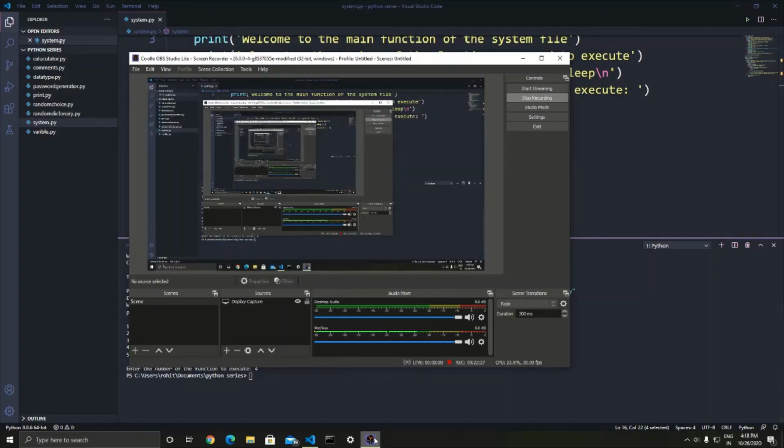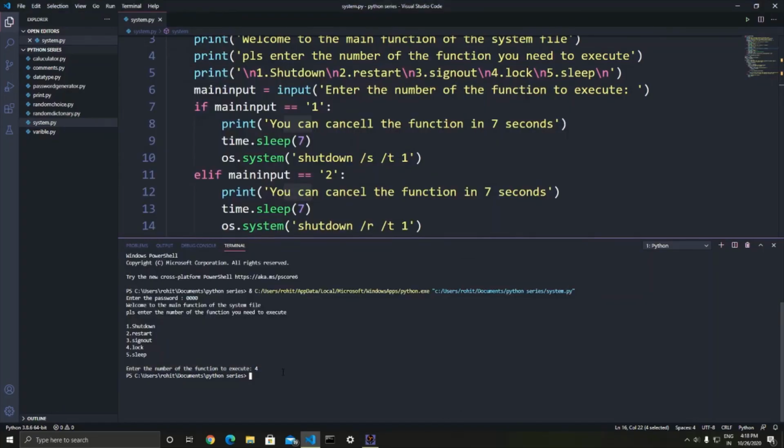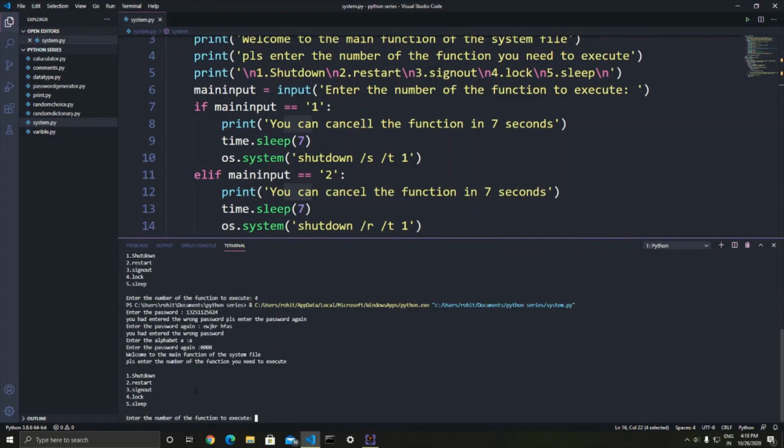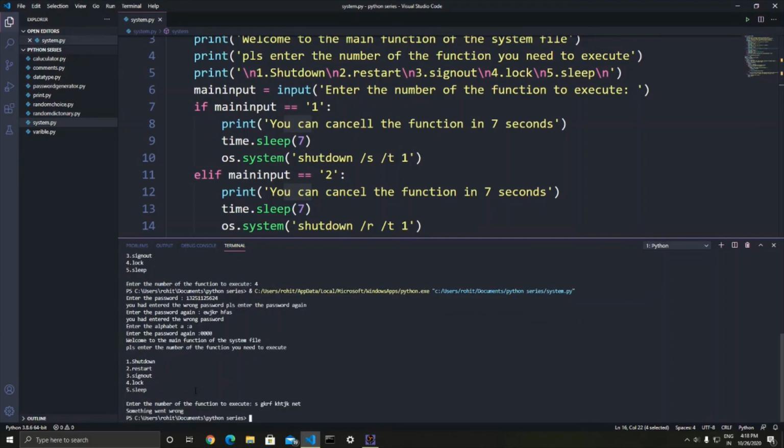Okay, let's check if it is running. Yeah, we have seen it. Now let's try by entering the wrong password here. Okay, I am entering another number and you have entered the wrong password. Please enter the password again. I am entering the wrong password again. You have entered the wrong password. It is asking for root verification. I am entering the letter A. Yeah, it has given an entry password again. Now I will enter the correct password. I got the access. If I enter something else instead of numbers, it will say something went wrong and exit the file.